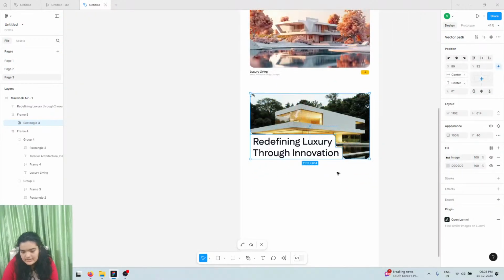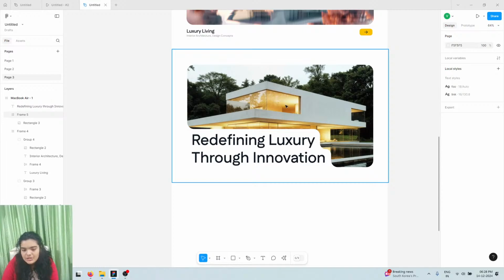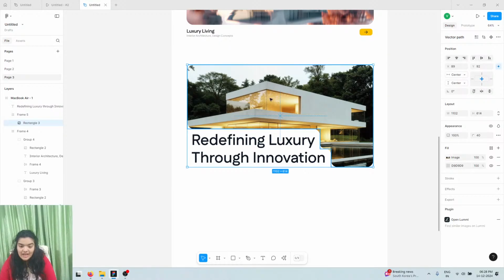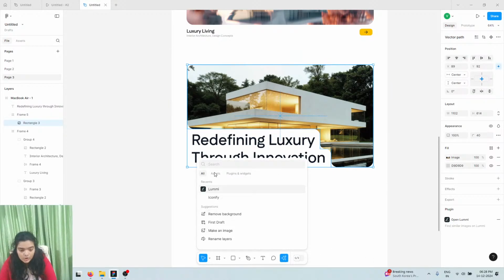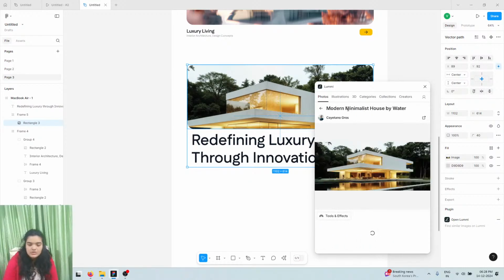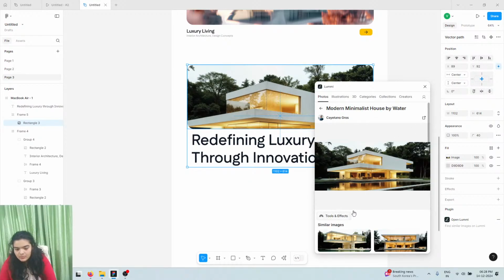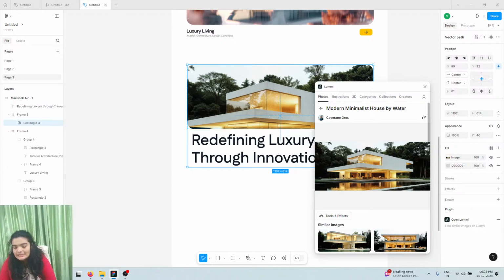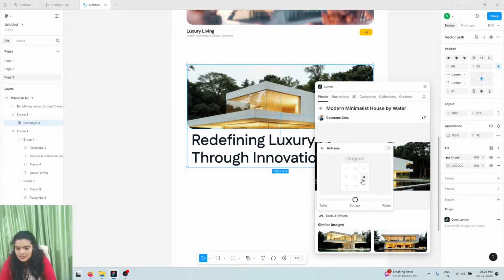Alright, and the next thing I need to talk about here is this image looks like it has a lot of content that's getting lost because of the text here. Now Lumi, the place from where we've gotten this image, actually has a really cool feature to accommodate for things like this sort of happening. So we're going to search for this image, of course, and then we're going to go to the place where we need to import the image, which is rectangle 3. Go to tools and effects and select reframe, and now you're going to see what I'm talking about.